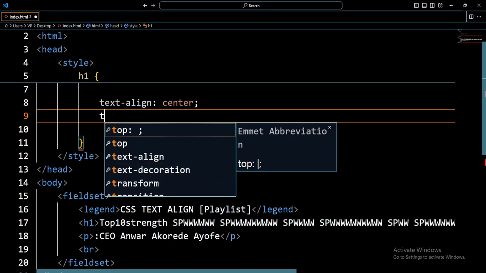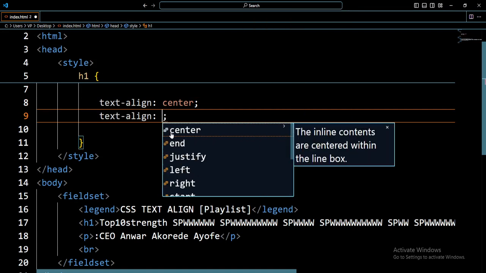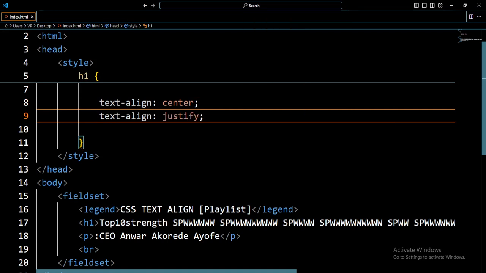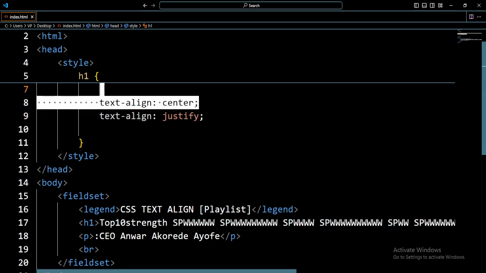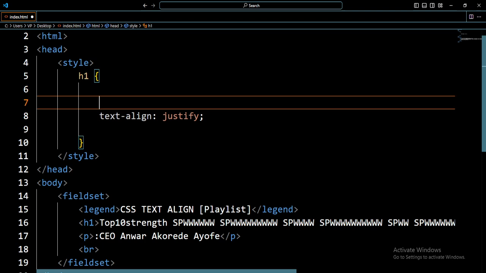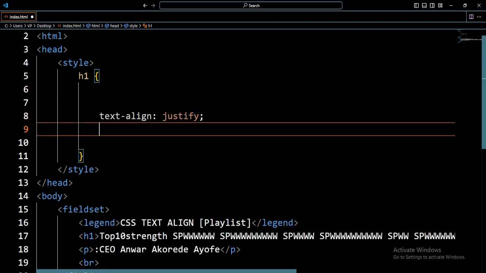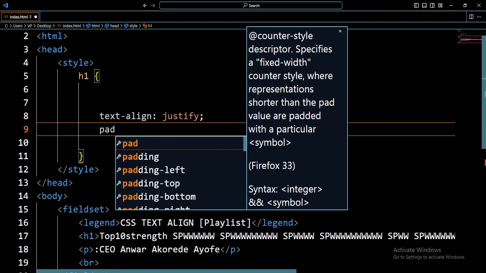The text align justify is just going to bring it to the level where we were then. It's going to rearrange it for us. Can you see? Everything from the left will be straight, anything from the right will be straight. So let me control the padding so you can see. So definitely we don't need to use any other text align again.